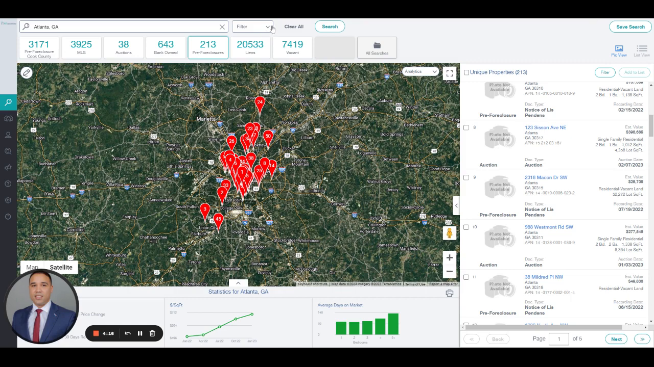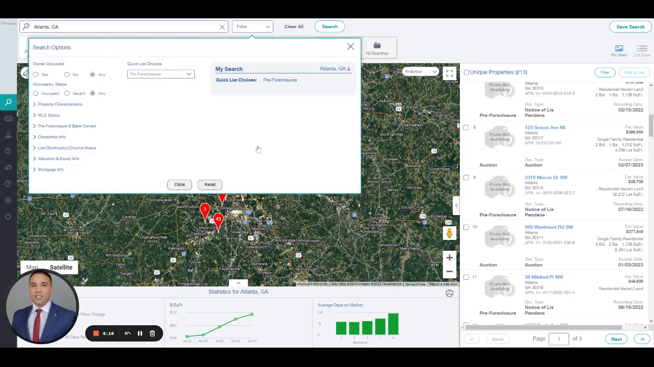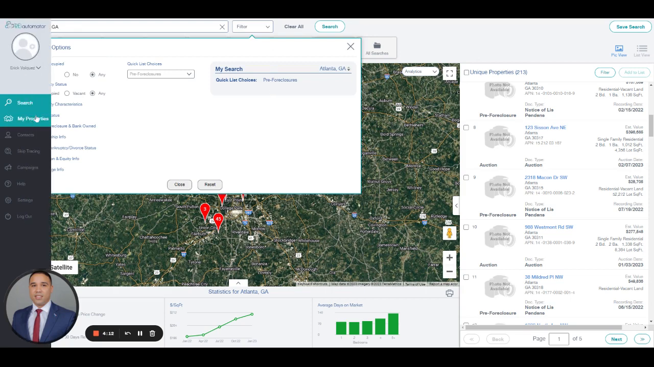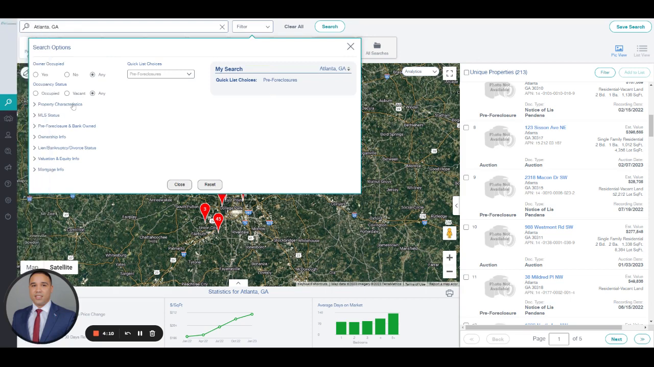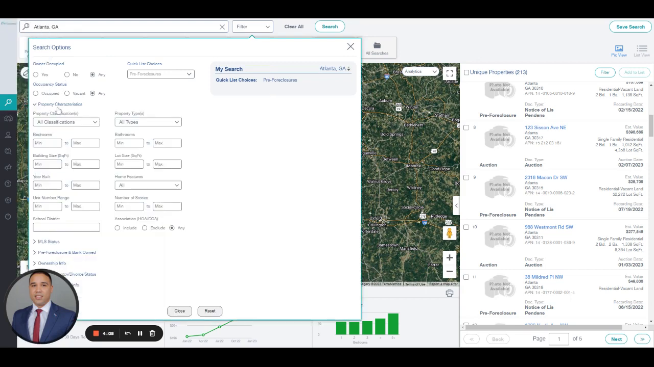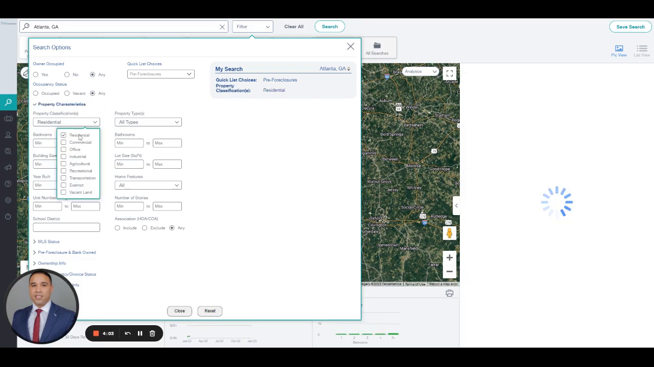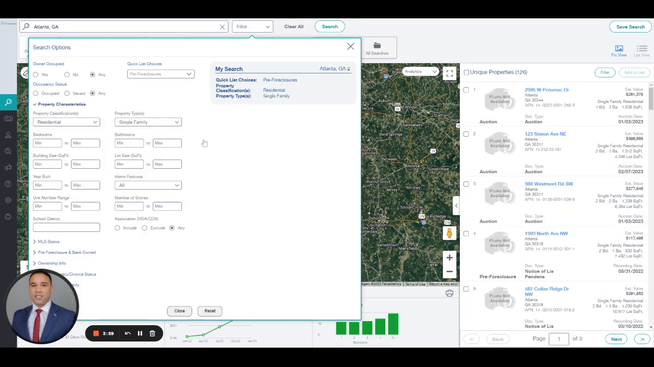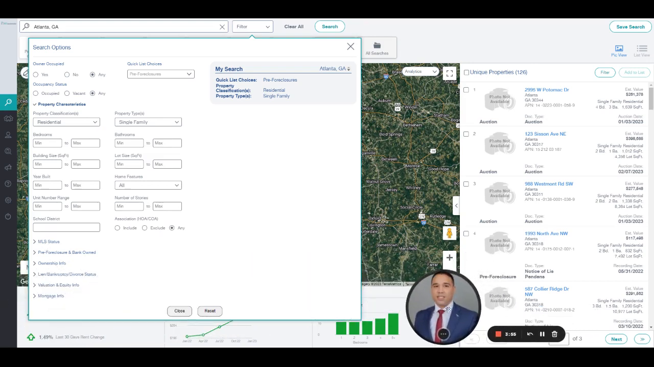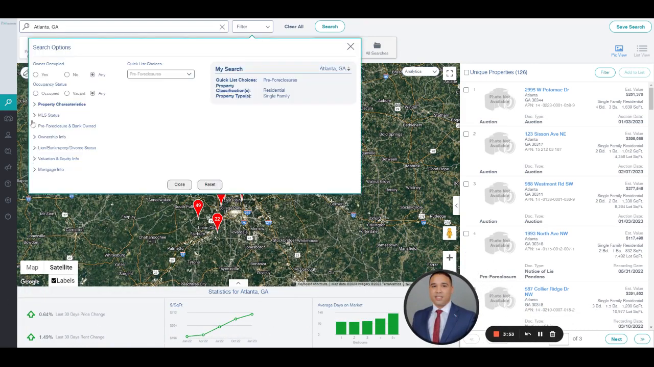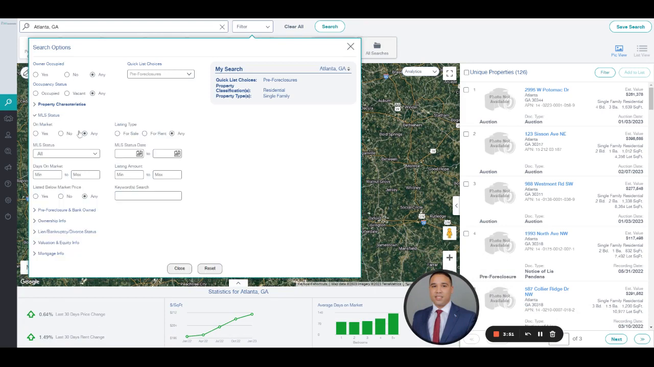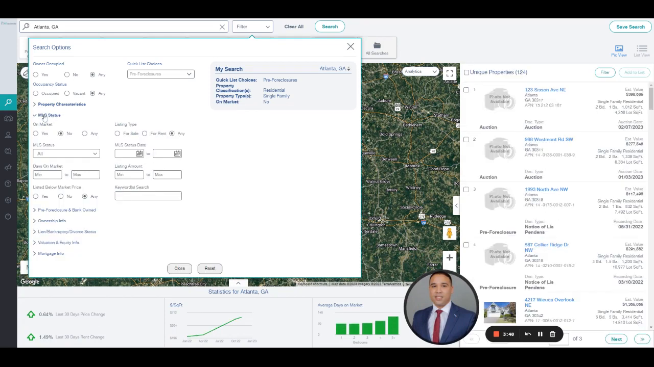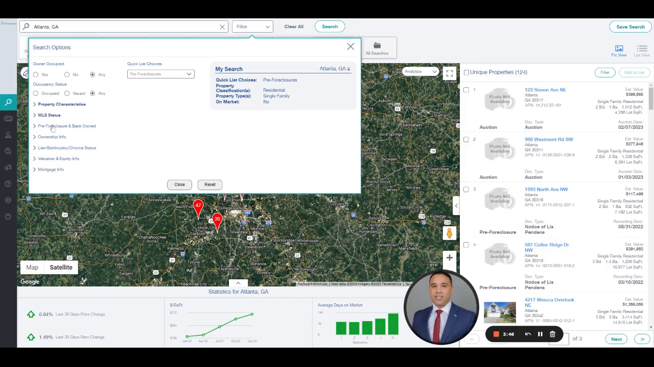And so here's another way you can come into filters, right? Here's how you can start narrowing this thing down. You can do property characteristics. You can do residential, single family, or whichever one you'd prefer. And then here, let me move this over a bit. And then I like to do off market. I like to talk directly with the sellers.